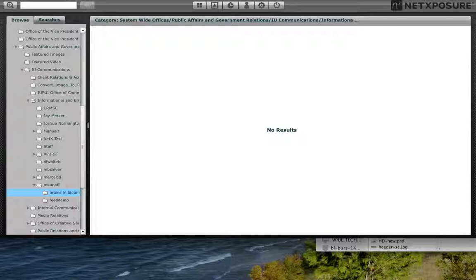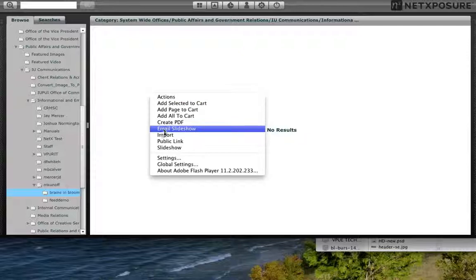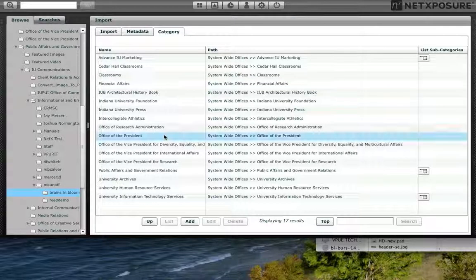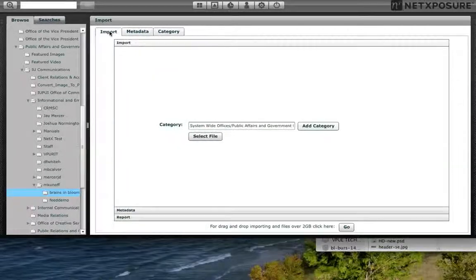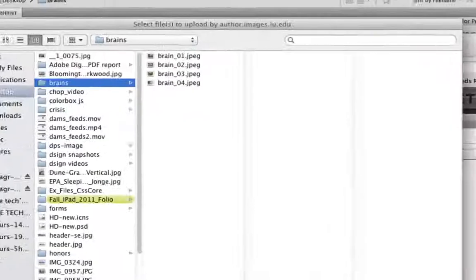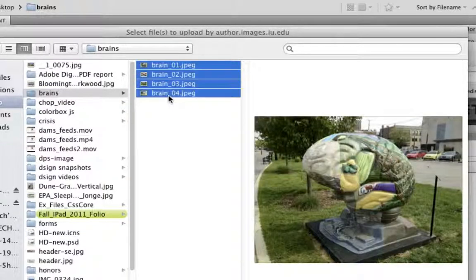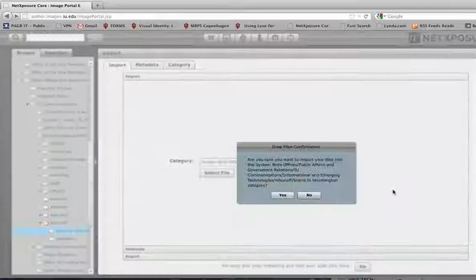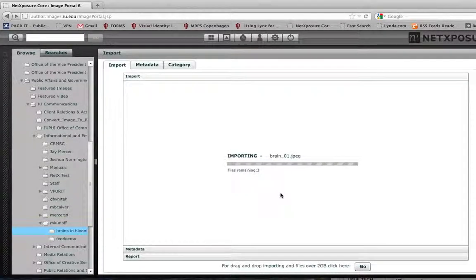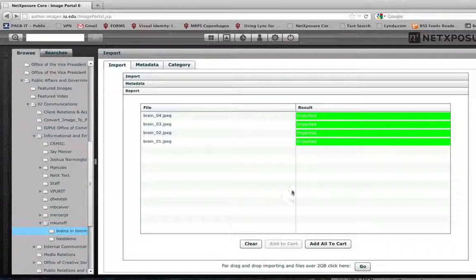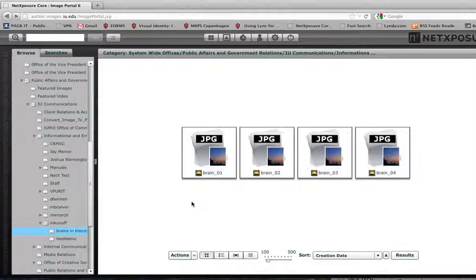So let's bring these new assets into the digital asset management system. We'll right-click on the workspace, click on Import, and we'll make sure that we're using the Import tab here. And we're going to select our files. And we can range select or shift select them all and add them in one fell swoop.